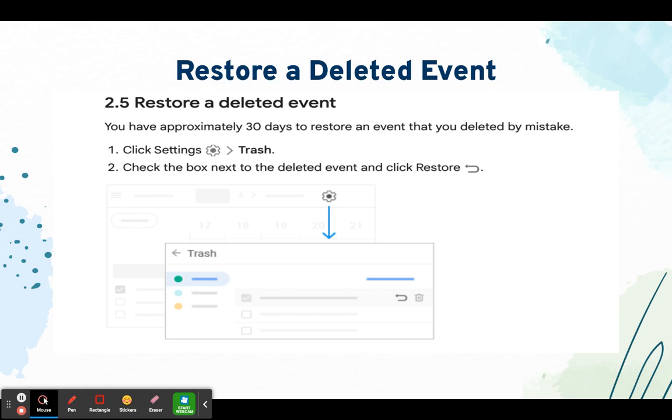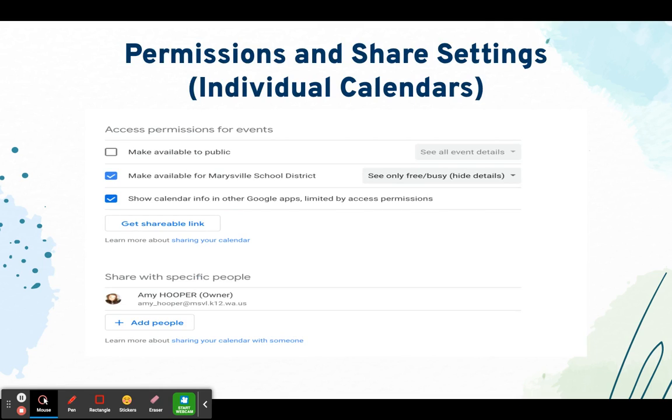Just so you know, if you delete an event off your calendar, you do have about 30 days to restore an event that maybe you deleted by mistake. Just look for the settings wheel, and we'll go over that in just a minute. Also, under those setting wheels, you can do things like grant permissions and share settings for individual calendars.